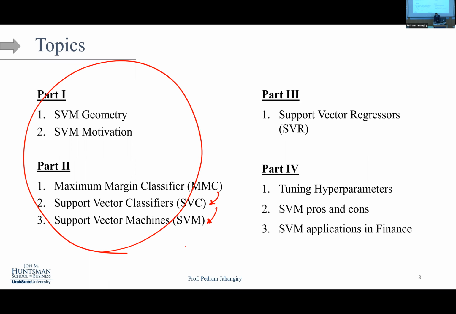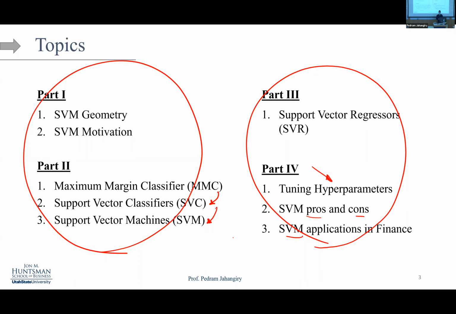We're going to focus on classification, and in the next class, we're going to focus on regression. We will talk about tuning hyperparameters in classification as well for today, but we're going to talk about the details in the next one. And finally, we will conclude this model by going over the pros and cons of SVM and then its applications in finance. Okay, so that's the plan.